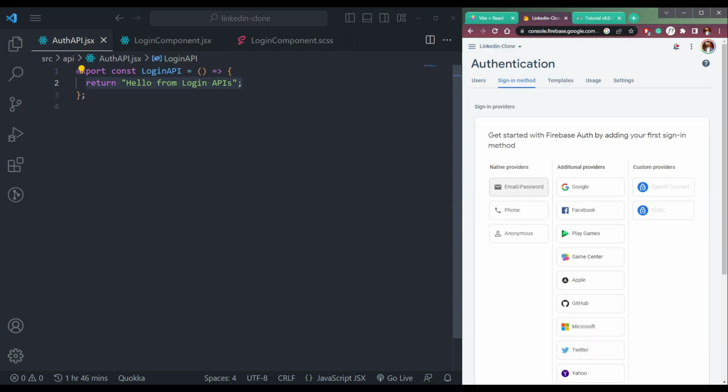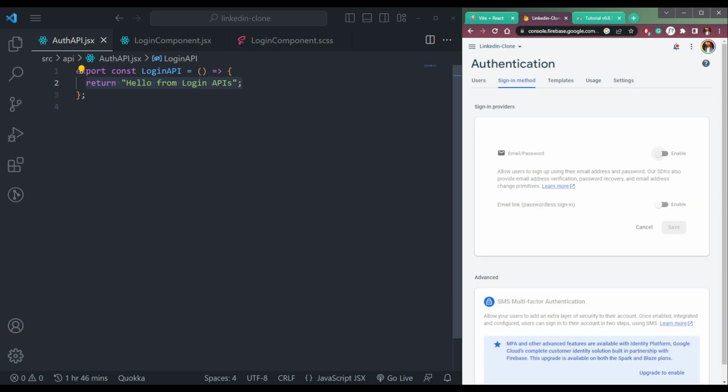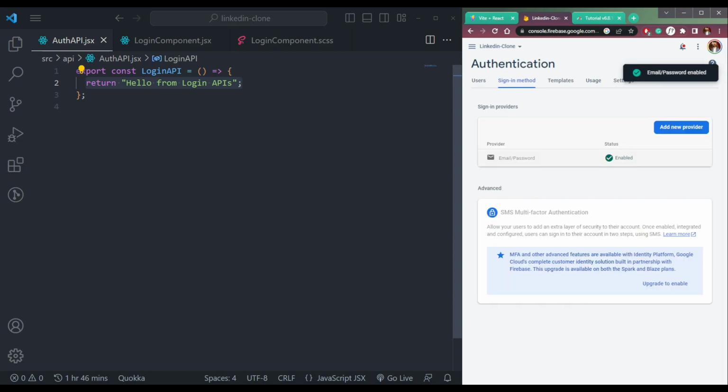Let it load for now. Then we need the email and password login for now, just to show you how the Firebase login works. So enable this, click save, and it's enabled.